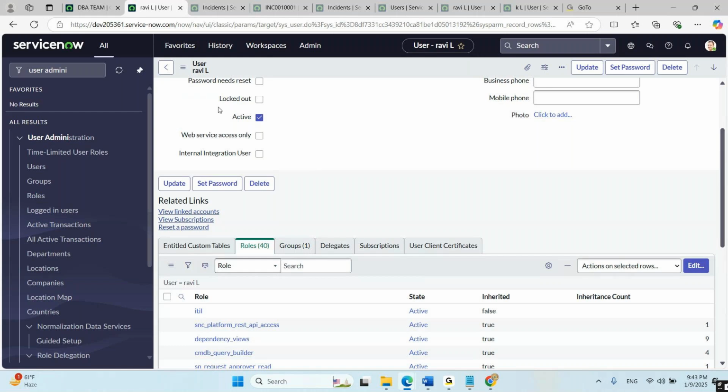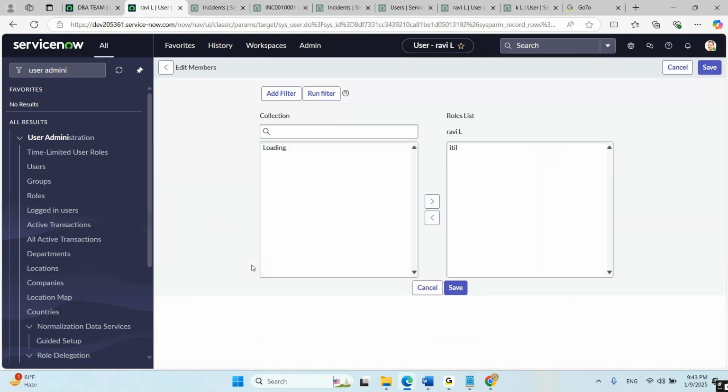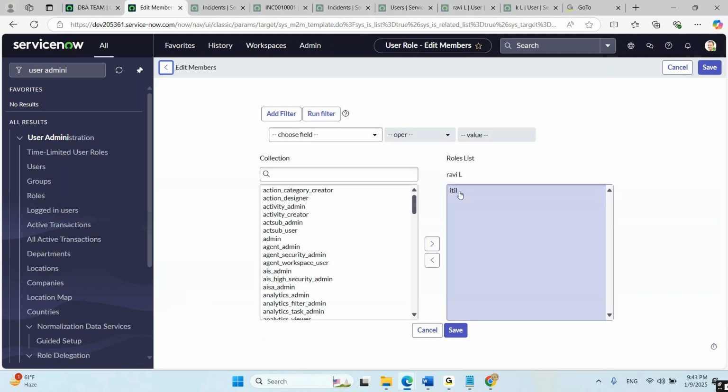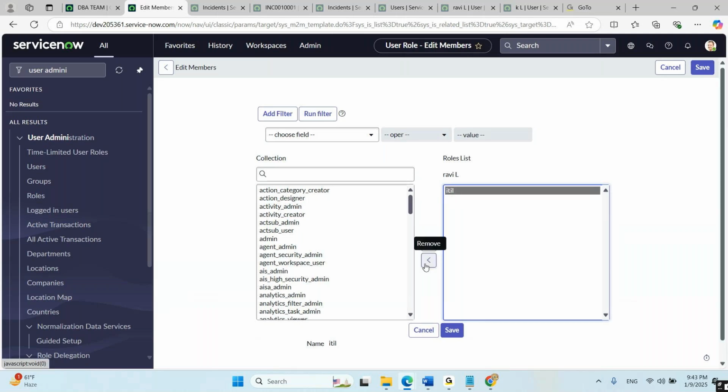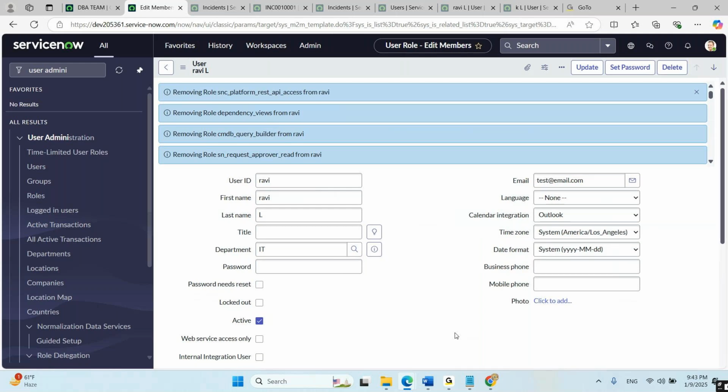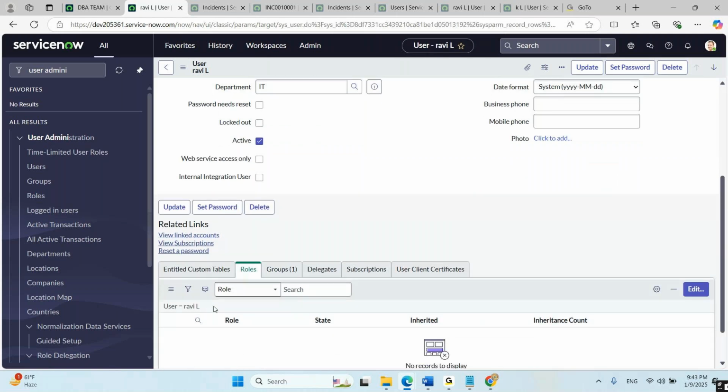We should not give roles to any particular user. Now I want to remove the ITIL access from this Ravi Kumar. How can I remove it? I can go back to edit, go to the user profile of Ravi, and go to the roles related list. We have this role, and I simply want to remove it from Ravi's profile. So I click here and bring it back to the left side, and I click on save. Now the role is removed from Ravi Kumar's profile.